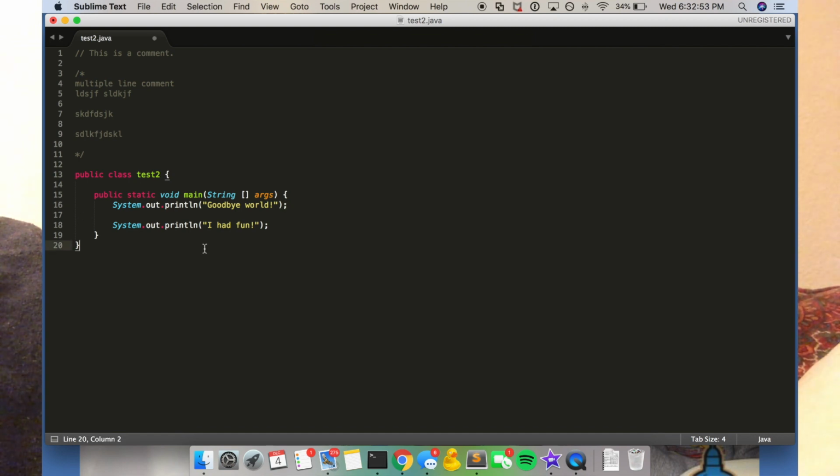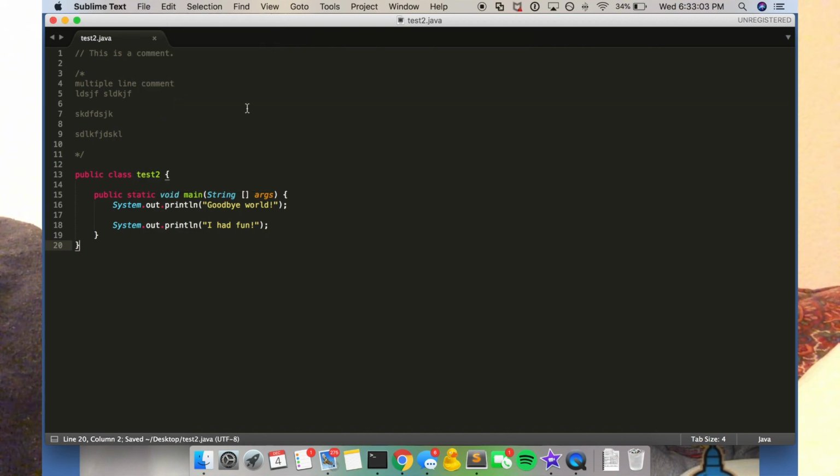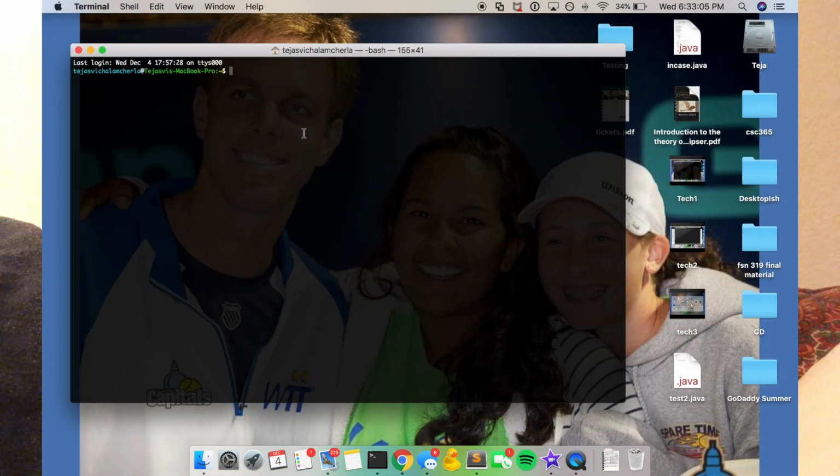So now we have our file. Let's go ahead and run it. But before I can do that, I'm going to have to save the stuff that I've written in here. So I'm going to go ahead and hit the save button. If we go back here, I have a brand new terminal open. So let's go ahead and navigate our way to that file that we just created.